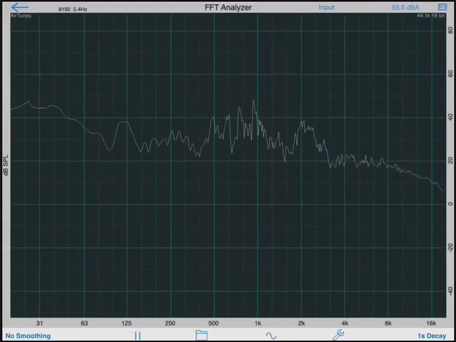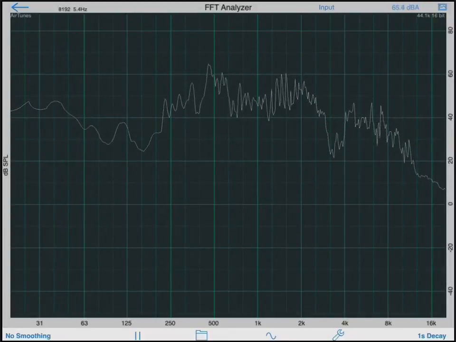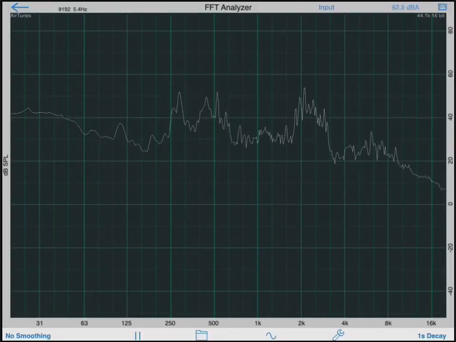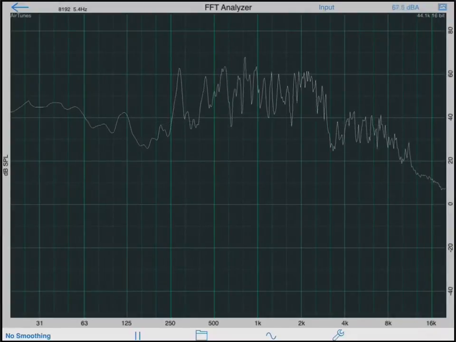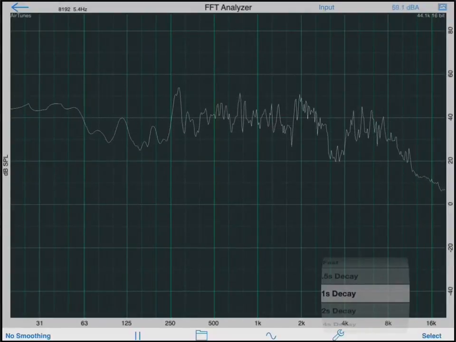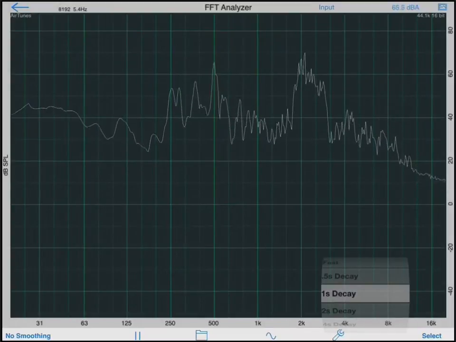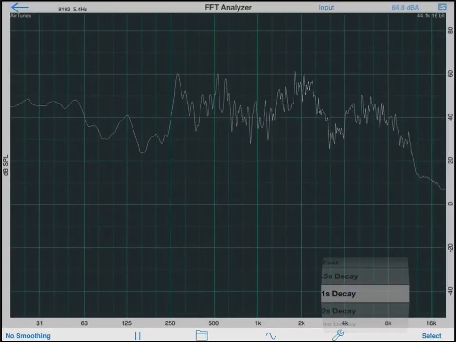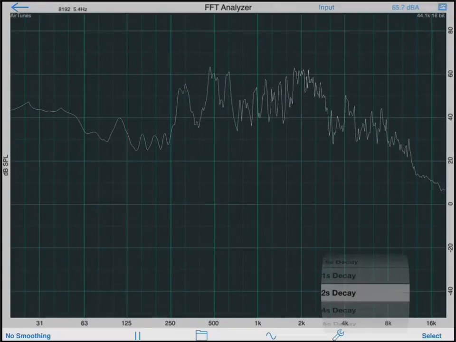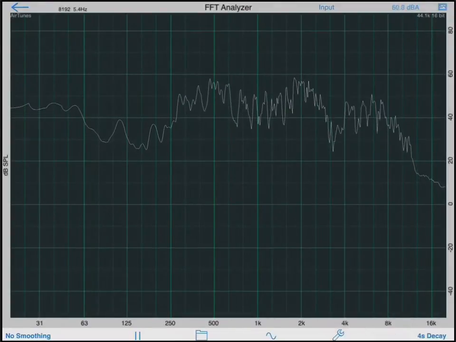The other selector lets you adjust the decay mode. The decay times apply to the graph dB values. A decay time of 1 second will cause a point to decay at the rate of 20 dB per second. If I change the decay time to 4 seconds, the decay rate will now be 5 dB per second.